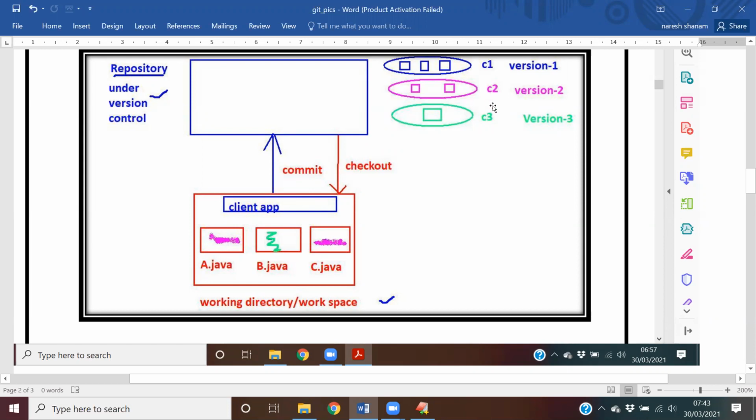And if the client asks for some more changes, to fulfill the client requirements, he'll perform a checkout operation, and that will be brought again to the working directory from the local repository. He'll make changes to meet the client requirement for the third time, and then perform a commit operation, and that will be maintained as the third version, guys. This is how the different versions of the source code are maintained by the version control system.